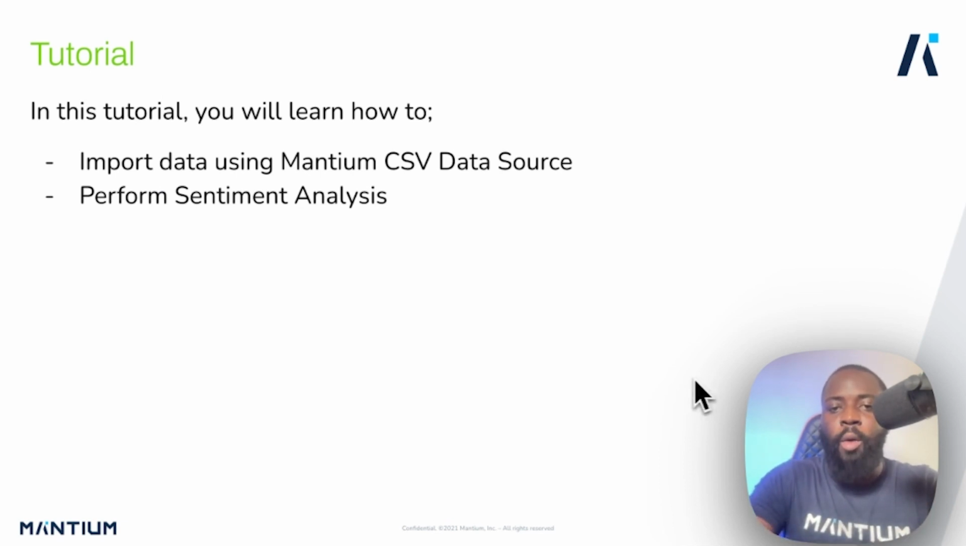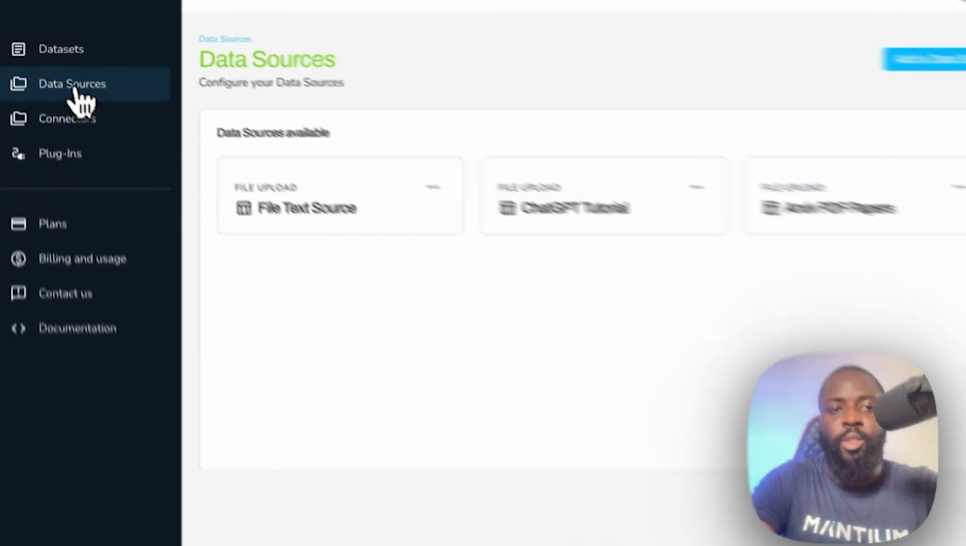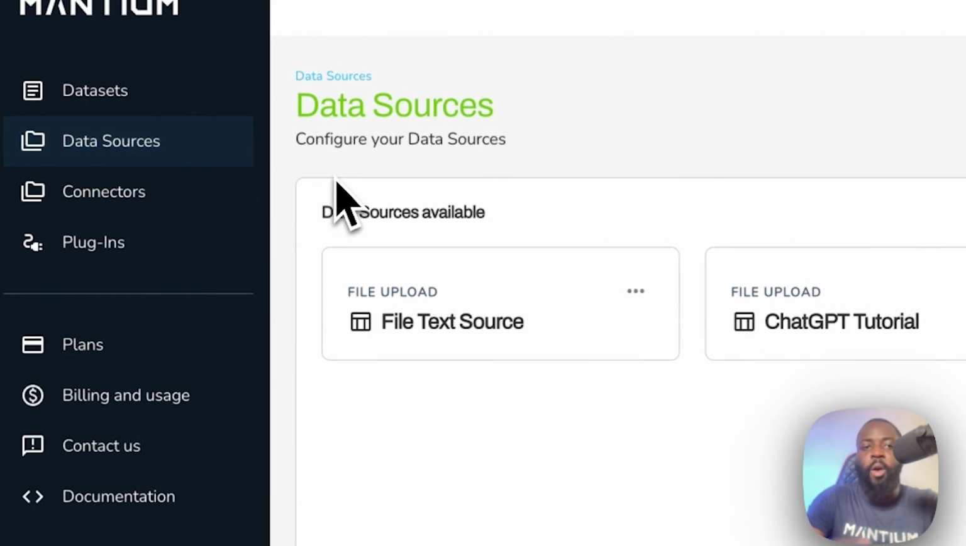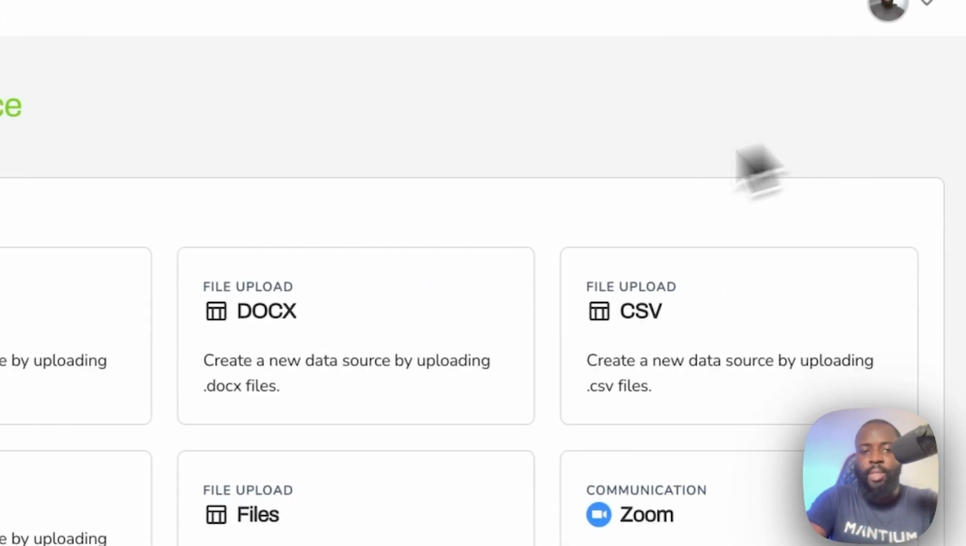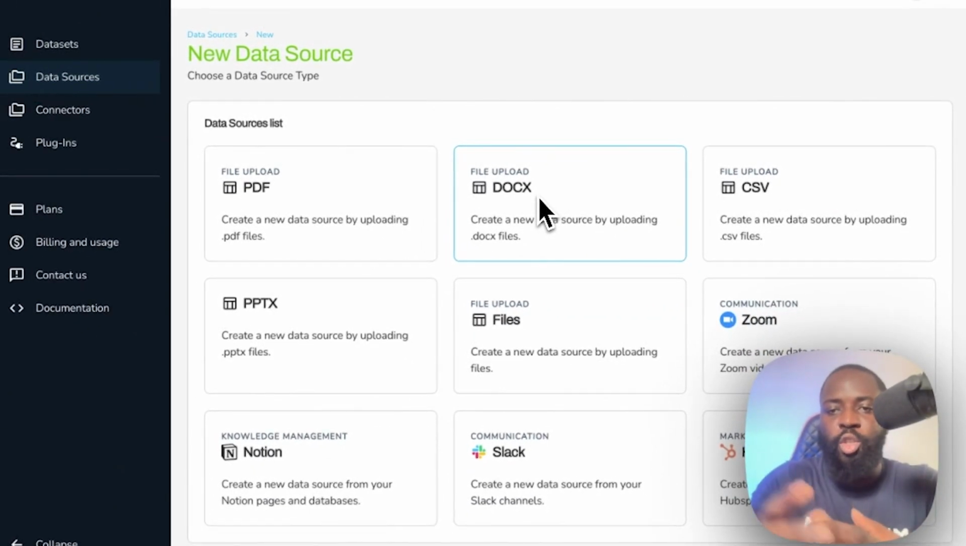I'll navigate to Mantium, and the first thing I'll do is navigate to data sources, and here I'll connect to the CSV data source. So click on add a data source, and as you can see, we have a number of data sources. We have documentation and tutorials on how to work with each data source.